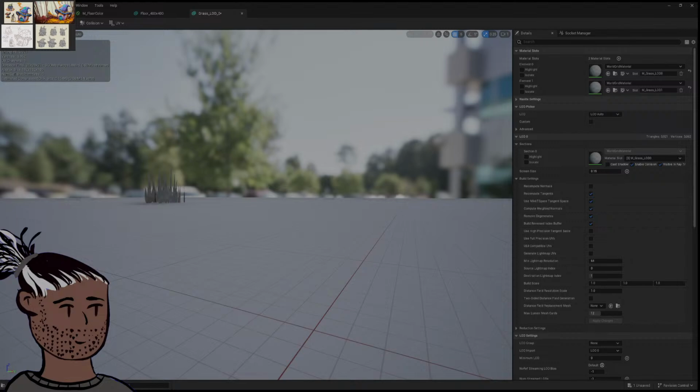Alright, to keep the video somewhat short, I went ahead and worked a bit on the landscape material. As usual, I'd highly suggest working with material attributes.